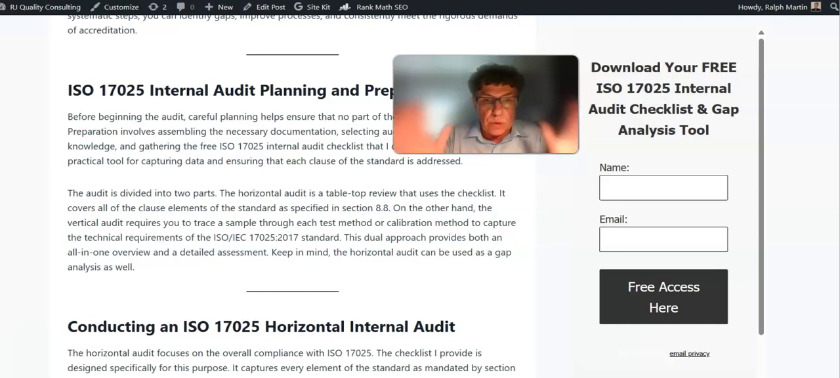So again, you have 2 parts of your audit: a horizontal audit, which is a tabletop audit that covers all of the clause elements of the standard. Then you have a vertical audit where you follow a sample for each of your tests and you audit the technical requirements of the standard, which are essentially sections 6 and 7 of the standard. The horizontal audit incorporates sections 4, 5, 6, 7, and 8, all of the clause elements at one time in a tabletop manner.